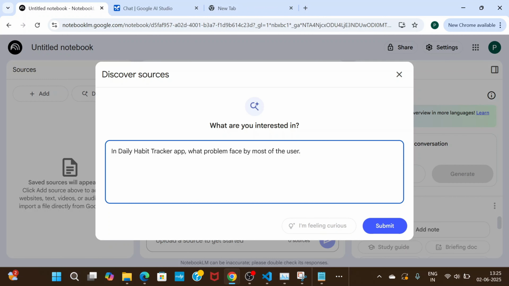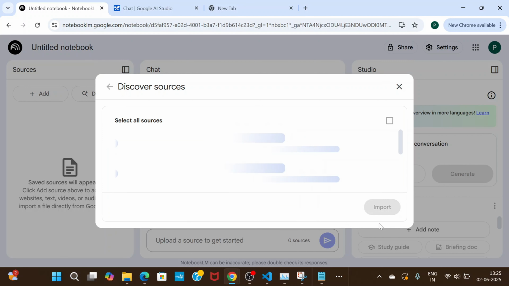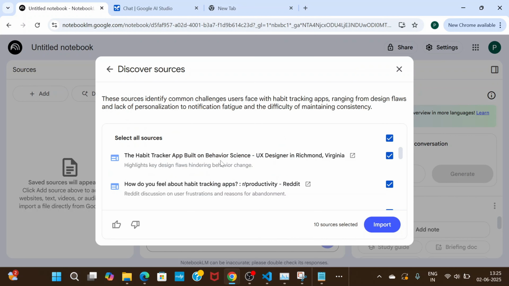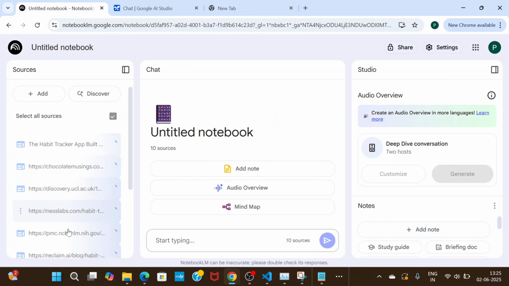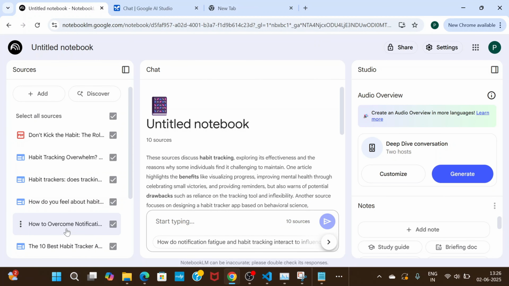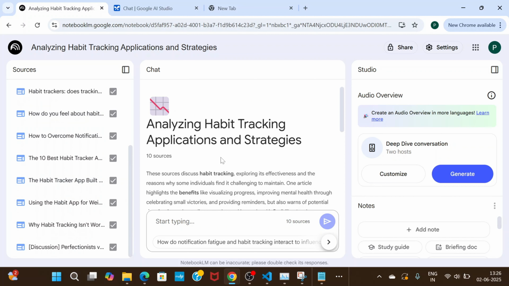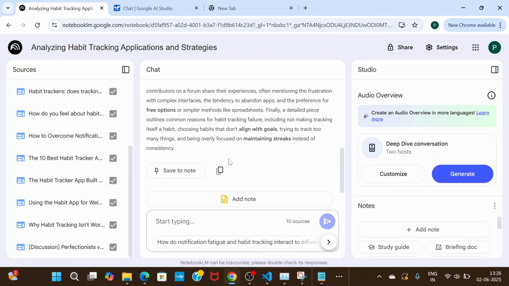So I gave this prompt: in a daily habit tracker app, what problems are faced by most users? Then submit. It will collect all the resources from the internet. So it found 10 resources for our app. So we will import all the resources. It imported all the resources and created this high-level summary for all the resources.